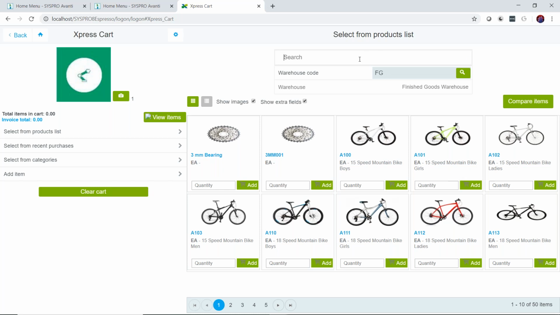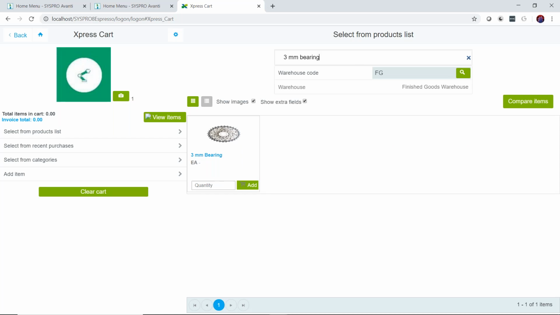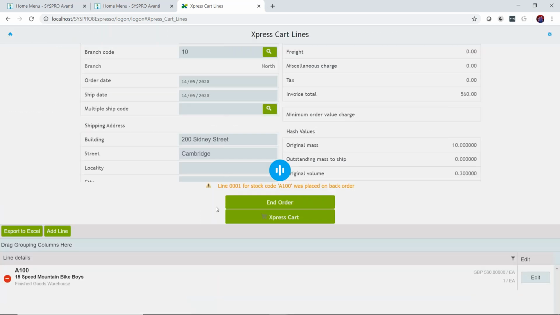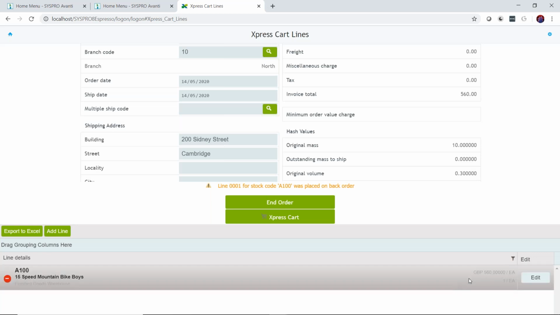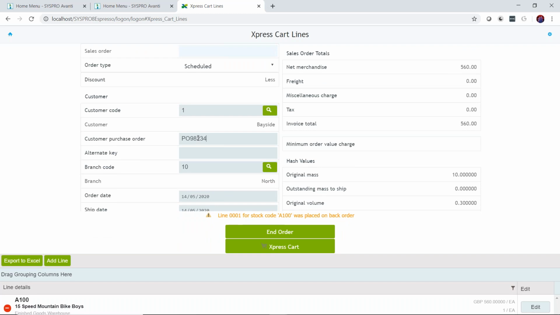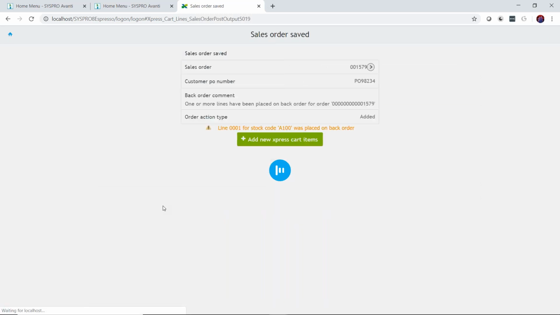I can use the search to narrow down items, and then from here, I can quite simply fill in the quantity boxes and click add. And so that's added a sales order line to an order, which I can then view. You can see it's placed on back order. I can see the price that was applied automatically. And quite simply, I can give it a PO number and then the order. So really quick and snappy, allowing me to place an order from a remote location onto SYSPRO.